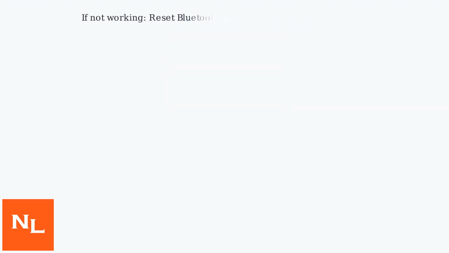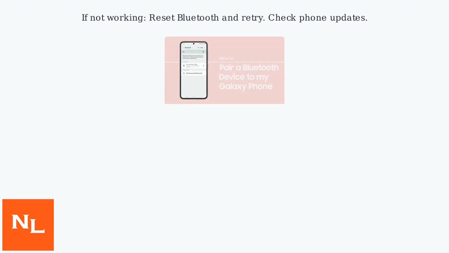Once paired, your phone should sync with the car. If it does not work, reset the Bluetooth connection and try again. Check for any updates on your phone.